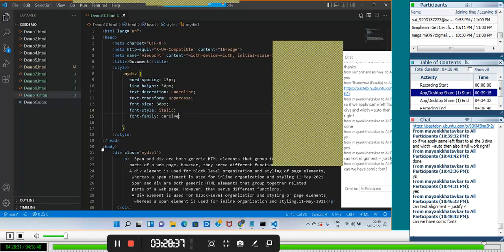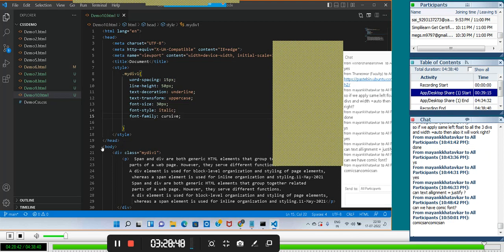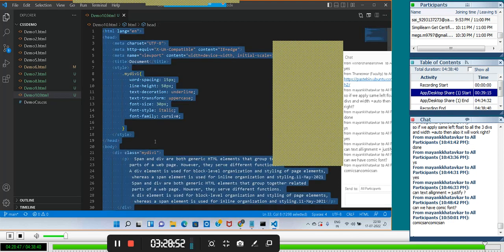Understanding? See, some, yeah, can we have comic font? Comic means it is a type of name. If it is, it will be there inside that. Okay, it will be there inside that. Understanding? See, like this, based on this, even font also, we can do anything, whatever we want.